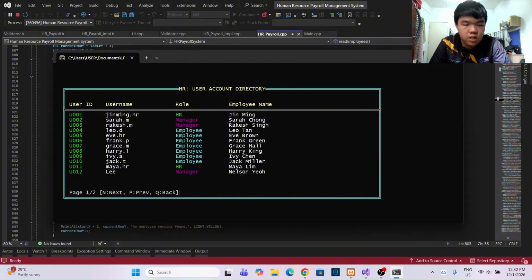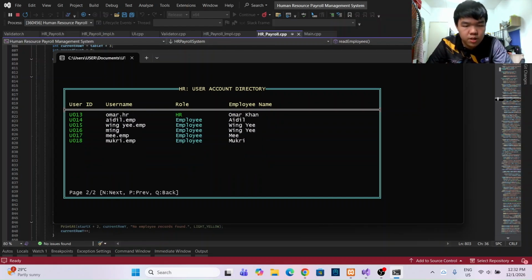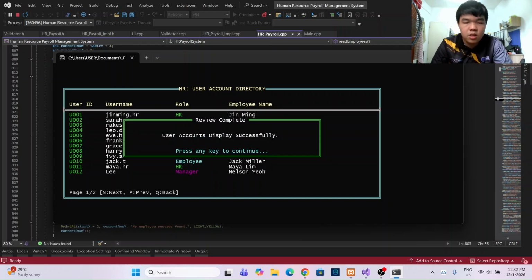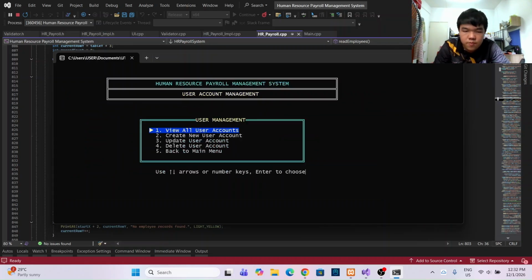As you can see in this part, I have instructions for the user to see. You click N, you go to the next page. I click P, you go to the previous page, and then I can click Q to exit from this directory. It will display that the user accounts are displayed successfully.